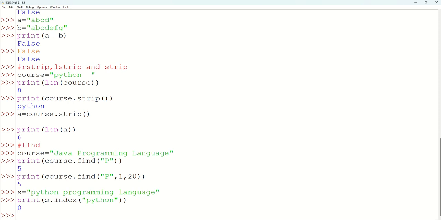For example, if we try one more thing, same statement, but instead of Python, now I am interested in, for example, programming. So now obviously again I will get only one index number.